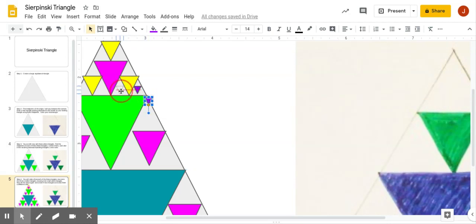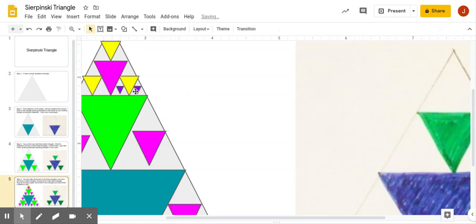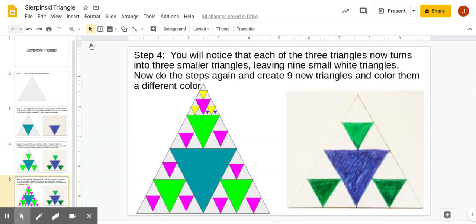And once again, you're going to notice that I put this in and look, 1, 2, 3 more white or gray triangles appear. So when I hit fit, it just takes it back to that original size of my slide.